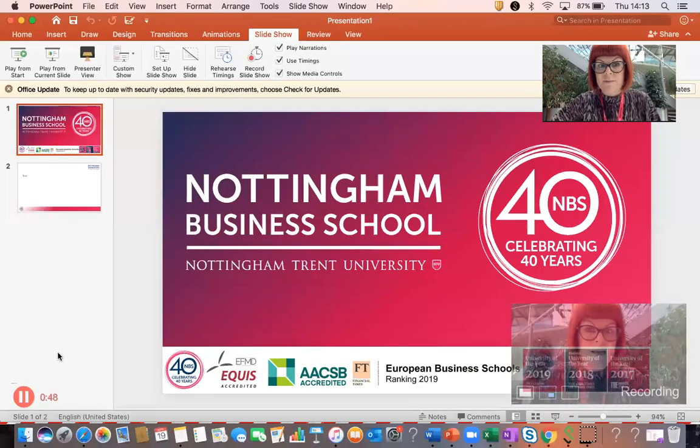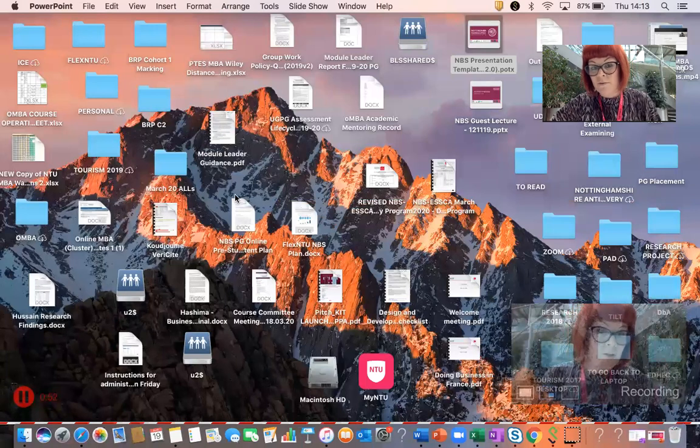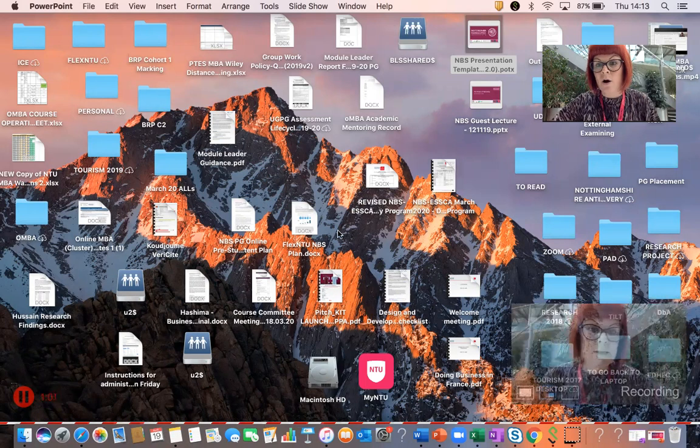So I'm just going to escape out of the PowerPoint. And another feature of this is you can obviously demonstrate things on your desktop, or if there's a particular program or an app or spreadsheet that you want to show your workings on, you open that up and you can see something other than my incredibly messy desktop there.